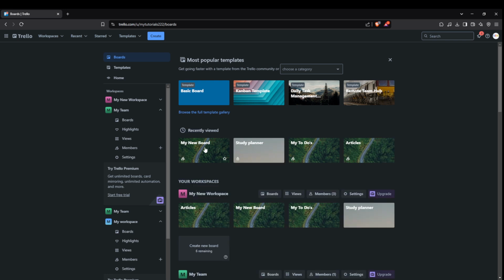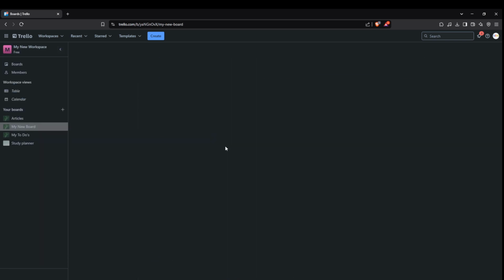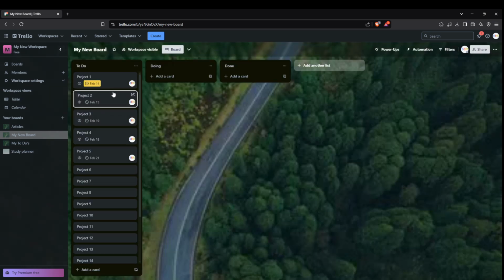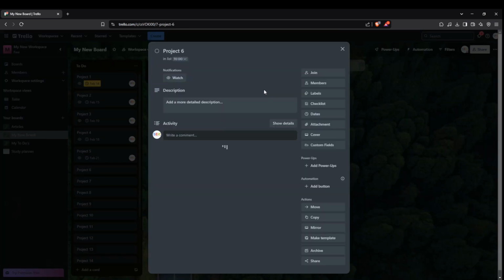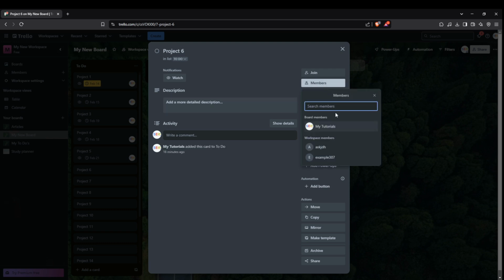Once you're on your board, find a card that you want to check or add a task to, and click on it. This will open up more details about that specific card. Now take a look at the side where it says members and click on it. To make sure you're keeping track of your tasks, add yourself as a member of the card if you haven't done that yet.